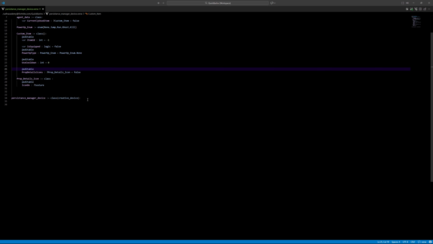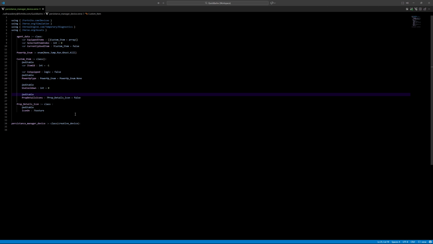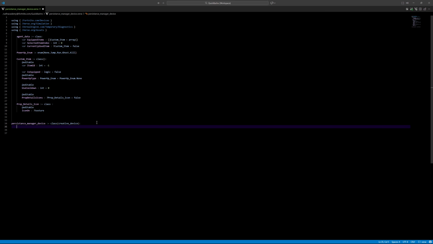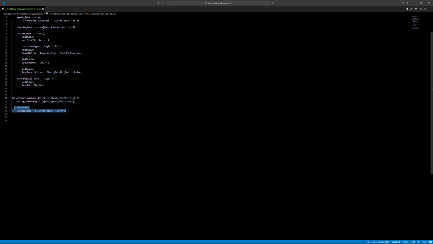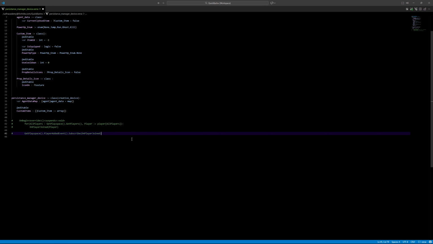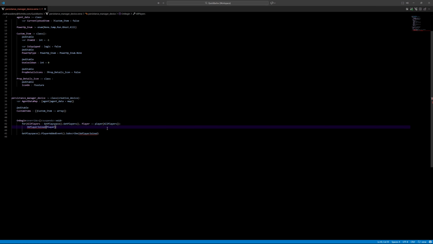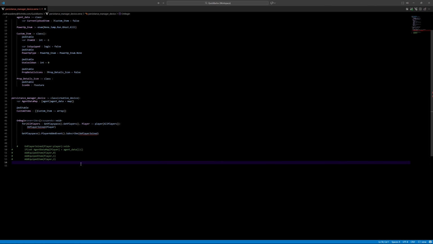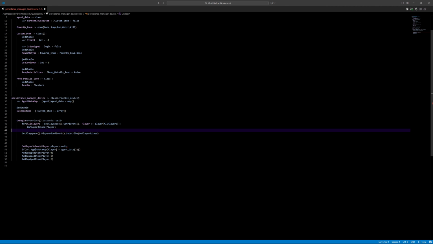So now, when we've got our initial classes, we will create the actual agent map, which will hold the data, and some custom items array, where we will put our custom items. Now we need some kind of onBegin method, and in this method, we will initialize the player. So whenever the player joins, we call the onPlayerJoined method.